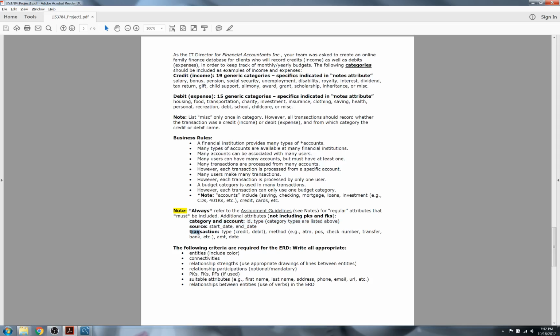Transaction. Transaction is going to include, other than a primary key and foreign key, the type and the method. The type meaning whether it's either debit or credit. The method meaning what type of transaction it is: ATM, point of sale, POS, a check number. Is it going to be a transfer from one account to another? Is it going to be bank, etc.? Now, when I say bank, I mean that the transaction actually occurred when you walked into the bank. If you want to have some other type of transaction that's specific for your budget needs, feel free to put that in there. The transaction amount and the date. Now, the date's going to be a date time, right?